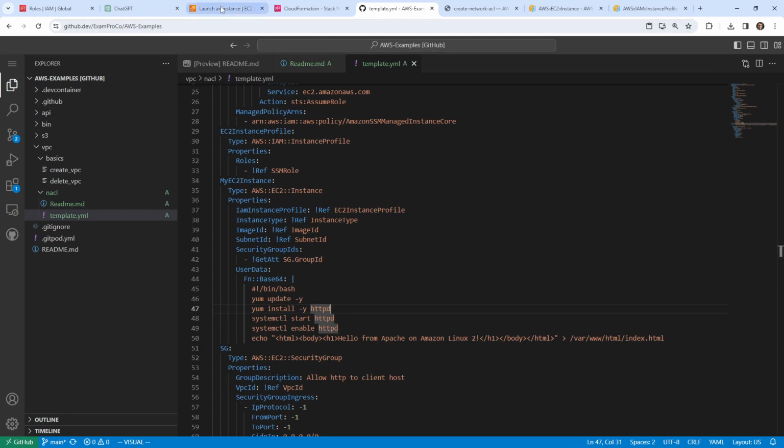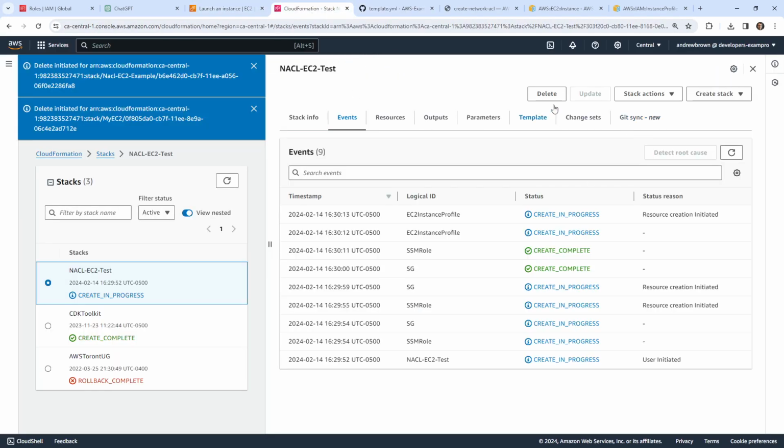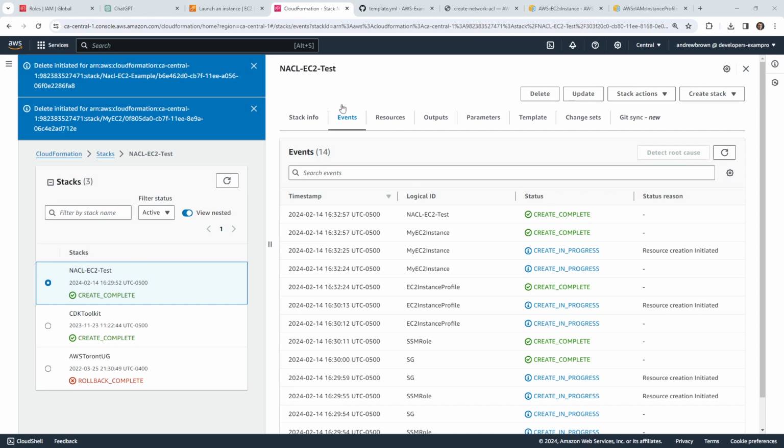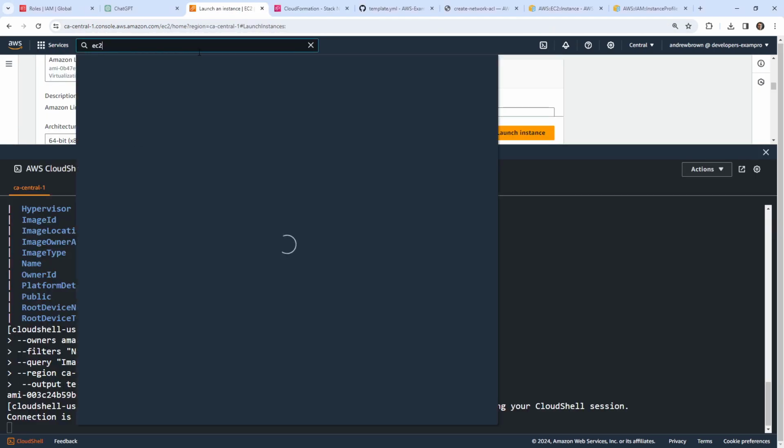But this instance is launching, and that's okay. If this launches, we can launch it again once it's done. So we'll wait for this to finish, and if it's successful, then we'll go launch this again with the user data script, okay? All right, so that's deployed there. Let's go take a look at our EC2 instance. So we just go over here and take a look.